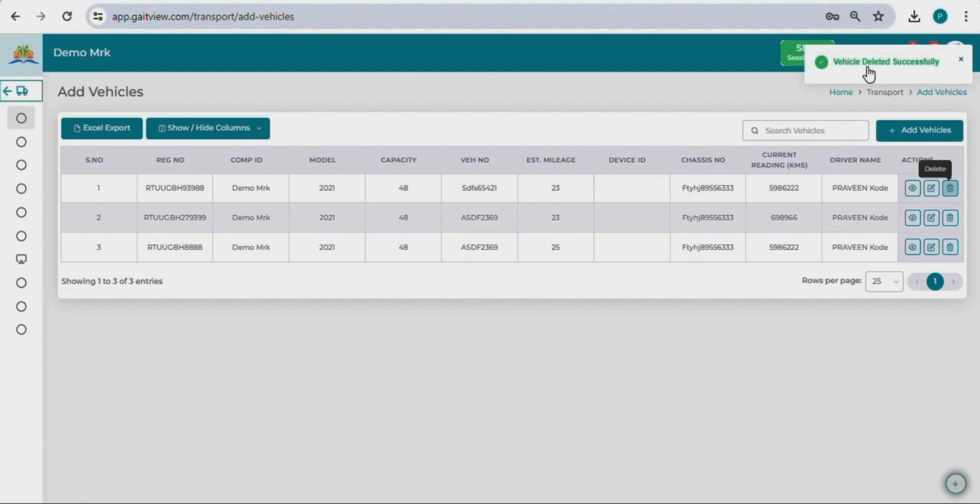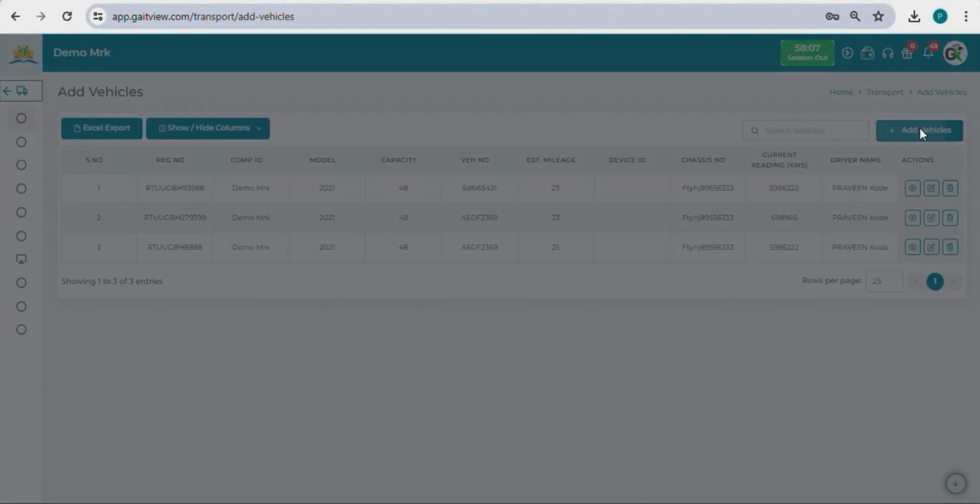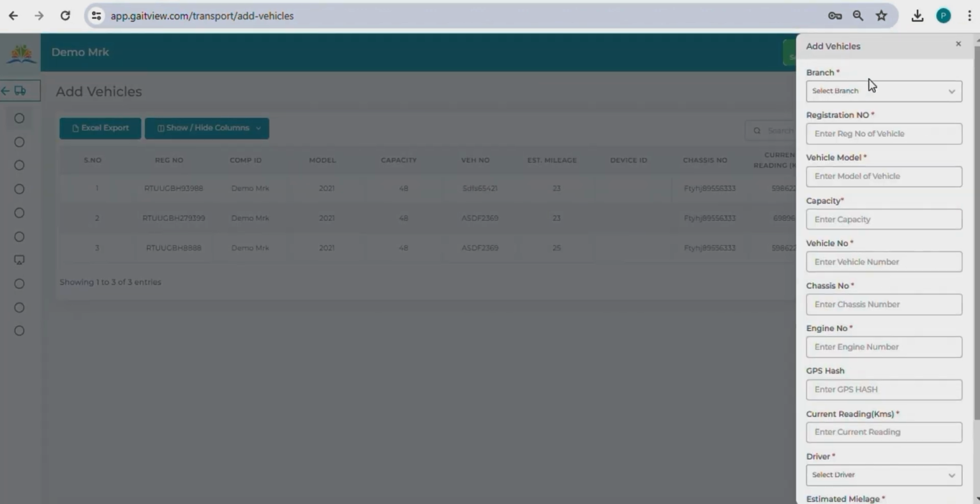See, we had successfully deleted the vehicle and we can add the vehicle by clicking on the add vehicle button. Coming to branch, select the particular branch in which you want to add the vehicles. Right now I am selecting this one. Enter the registration number here.